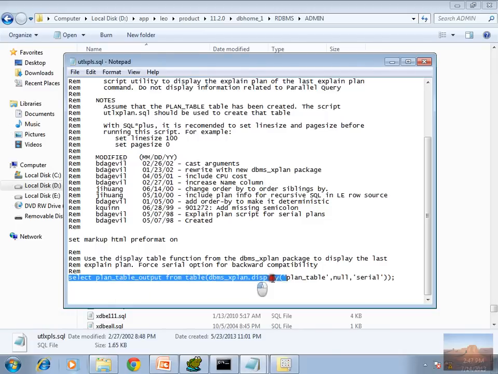For serial execution you have to do this to get the plan: select plan_table_output from table DBMS_XPLAN.DISPLAY, then you provide the plan table name. The second parameter is null by default. And the third parameter, if you want a serial plan, you have to pass serial. If it is parallel, then you need to pass parallel.